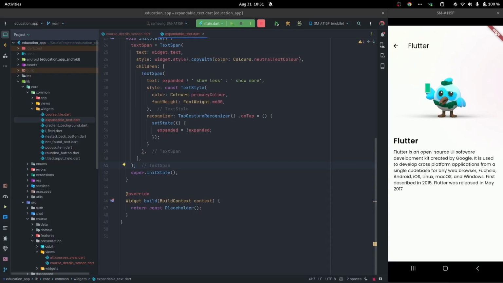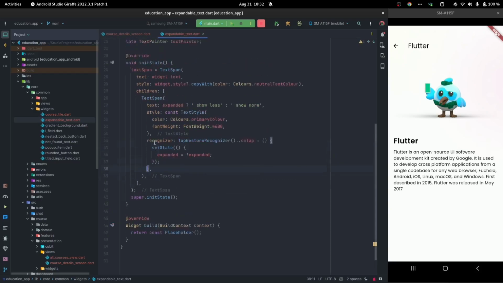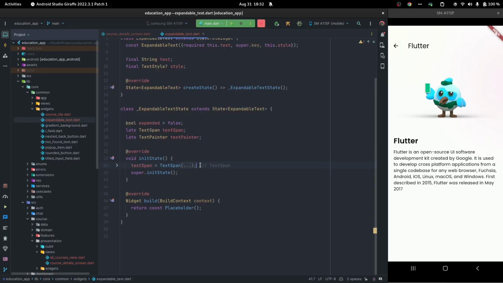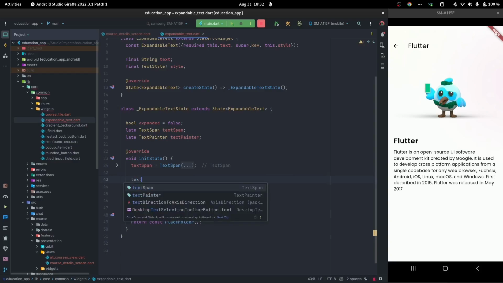Now what we're going to do is to use the text painter, or we initialize a text painter and we use a text painter to measure the text and see if it will span over 2 lines. Trailing comma. Yes. So boom, close this down, close this down. So as I was saying, if it's expanded, then we let it span over more lines. If it's not expanded, we only let it span over 2 lines.